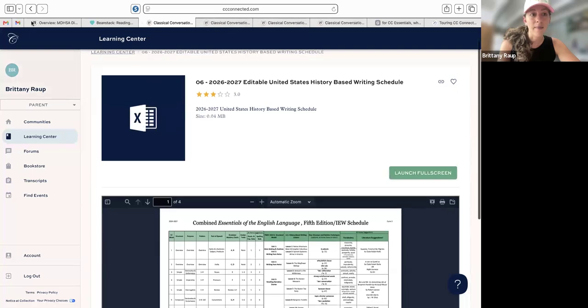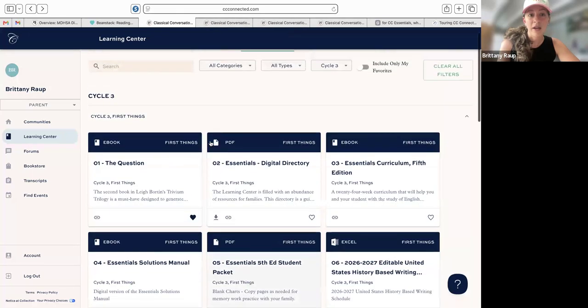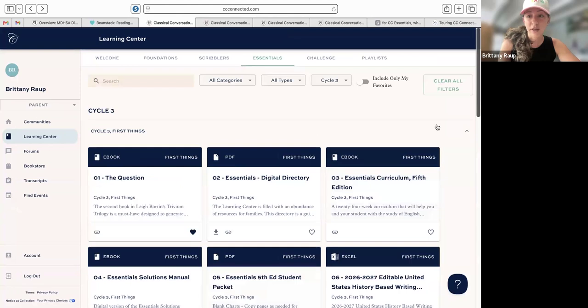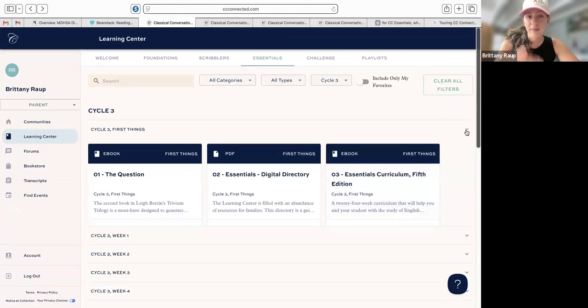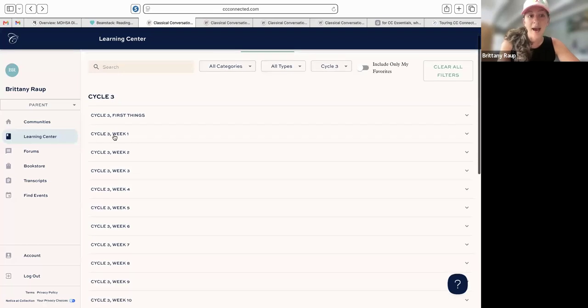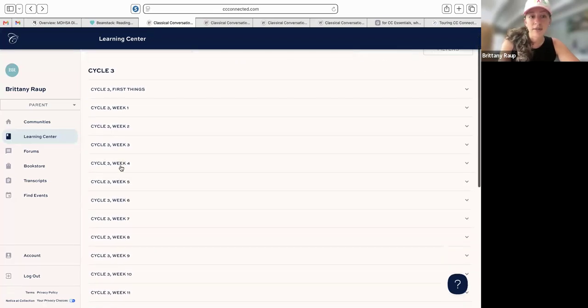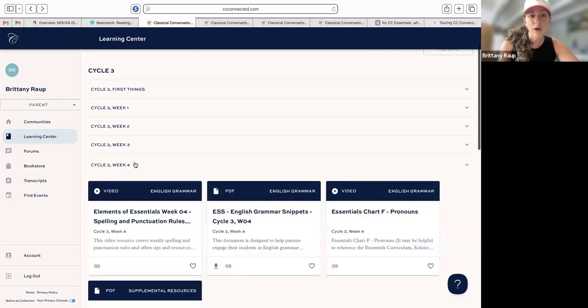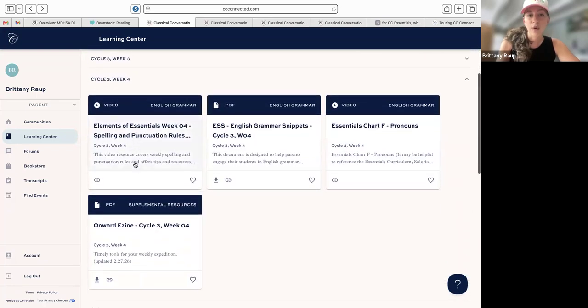Let me go back. Okay, so that's all under first things. I'm going to hit the little arrow here to pull that back up, and then you can see that there are resources for each week. So let's just choose cycle 3, week 4. Let's say we're on week 4 and we want to see what's going on.